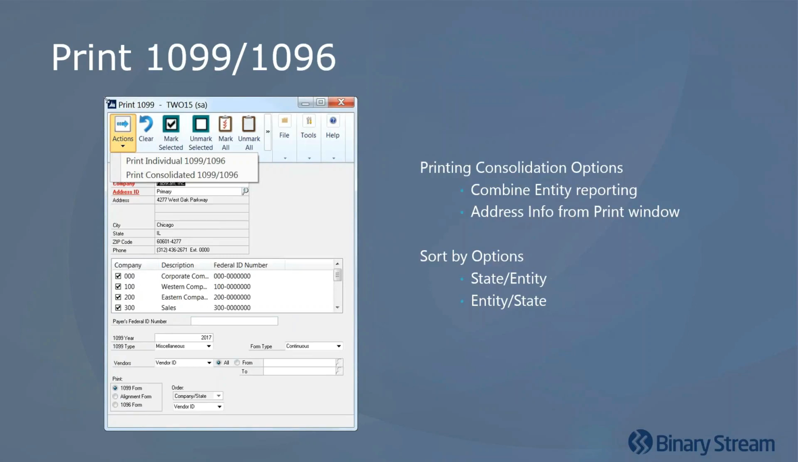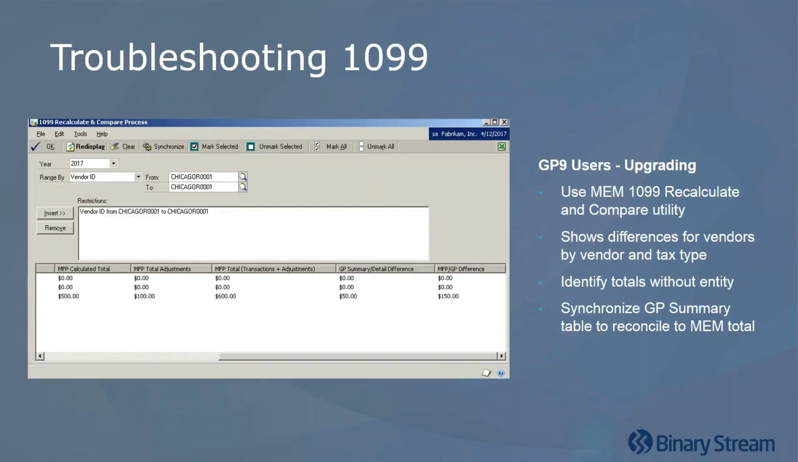One other piece about, so that's the printing of the 1099s. Now, one other piece I just want to bring up, and this is more for troubleshooting 1099s. This is more for people that may have migrated during the year and are using multi-entity over a pre-existing GP company. In fact, they were already using the 1099 GP company and then worked with multi-entity.